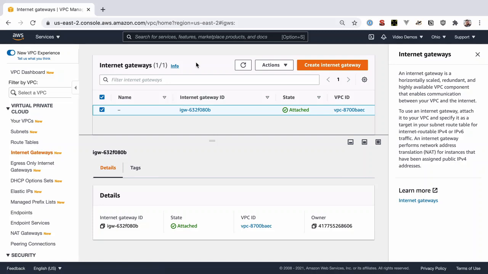So we have this internet gateway, and you can see that it has this attached state, and it's attached to our VPC. And this means that our VPC will be able to access the internet. Well, more accurately, things on our VPC will be able to access the internet.